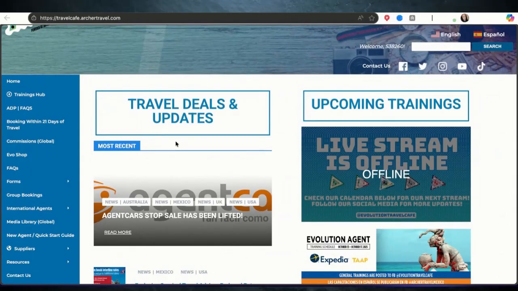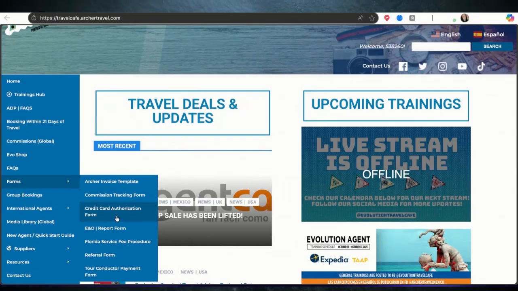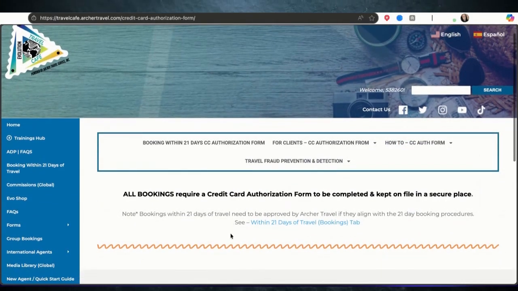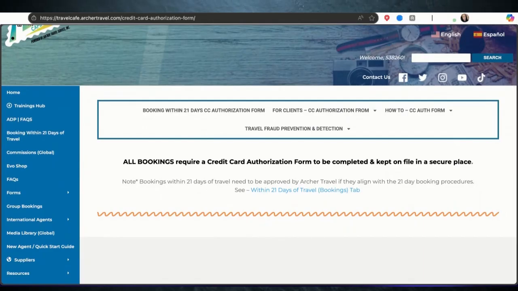Now, we're going to go through several different tabs in the Travel Cafe as well. First, starting with the forms section, where we're going to talk about the credit card authorization form. The credit card authorization form, like I said, has to be done on every booking, especially because we're taking their credit card information. It needs to be secure. Now, if the booking is within 21 days of the trip, then it requires a completely different process. I highly recommend, of course, first checking in with your mentor anytime you do a 21-day booking because it's a red flag for us. It's very rare that people plan trips that close unless it's an emergency or something like that. So we always want to double check and make sure that it's not fraud. So I recommend just sending that over to your mentor.